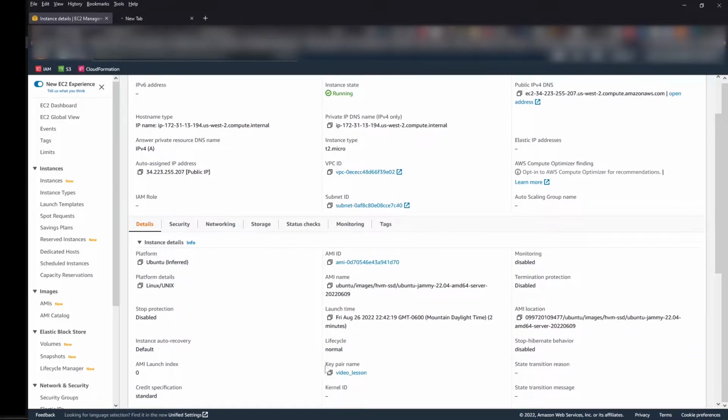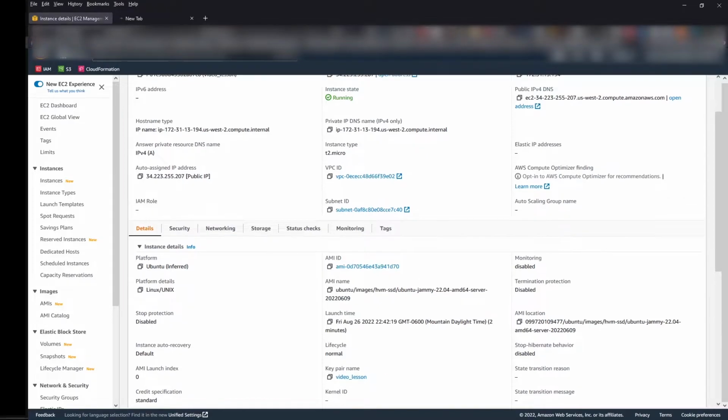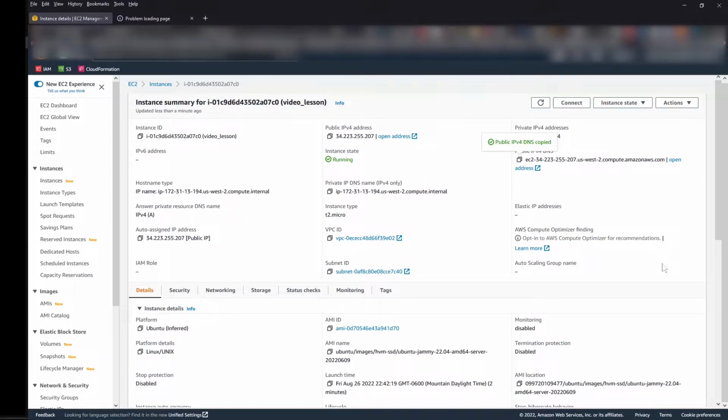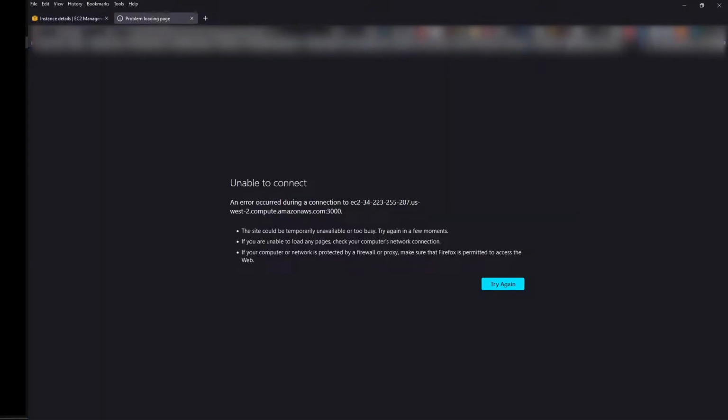Right here you can see the key pair name is video lesson, and what I'm doing here with this code is that I am trying to deploy something to this EC2 instance that says hello world. If it works, then we should see hello world on this page, but if it doesn't work, then we'll keep seeing this error. So that being said, let's get into the code.